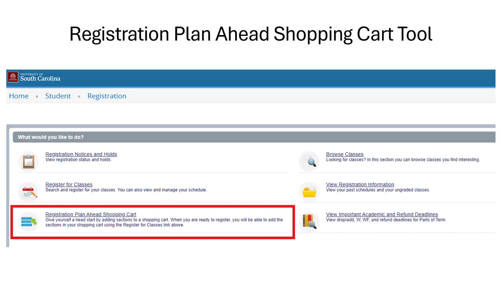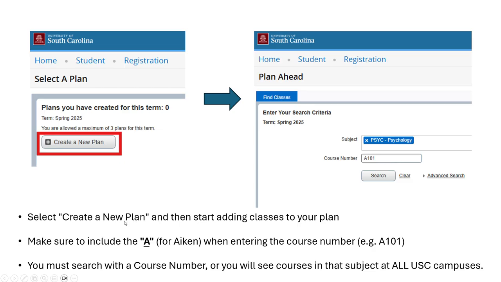So to get to the Plan Ahead Shopping Cart tool, they'll start by logging into Self Service Aiken, then navigating to the Student tab and the Registration tab, which will open a page that looks like this. And then they'll click the Registration Plan Ahead Shopping Cart link here. That will bring them to a page to set up their plan. They'll start by clicking this button, create a new plan, and then they can start adding classes to their plan.